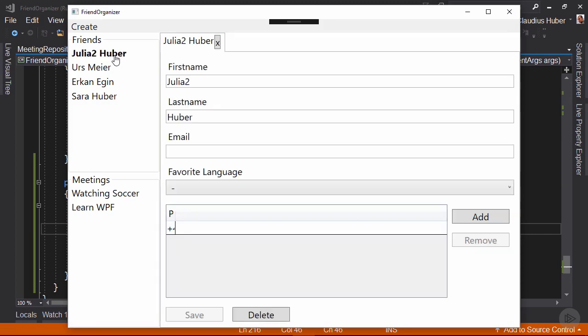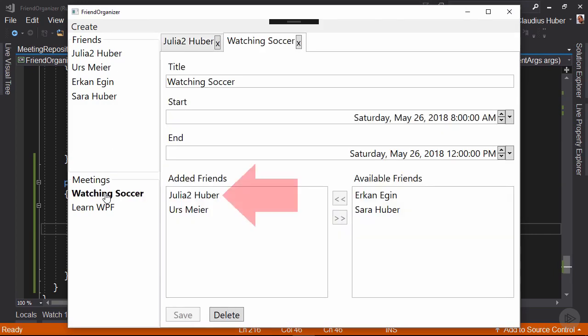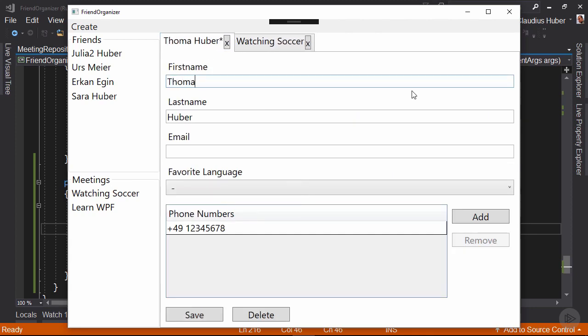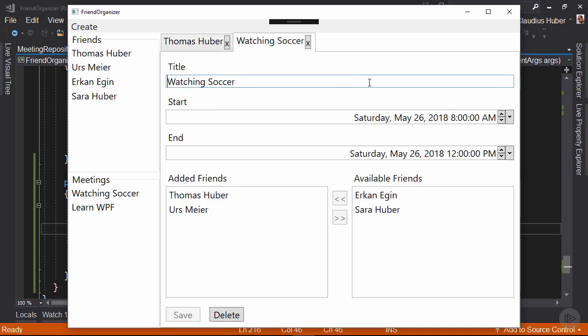I open up Julia 2 and the Watching Soccer meeting, and you can see here it's Julia 2. Now I change the first name here back to Thomas and I click Save. I go back to the meeting and you can see here the added friend is now Thomas. So now we have reloaded the friend like expected.